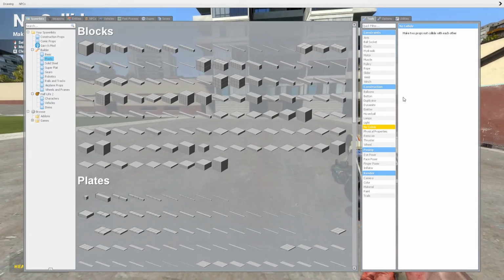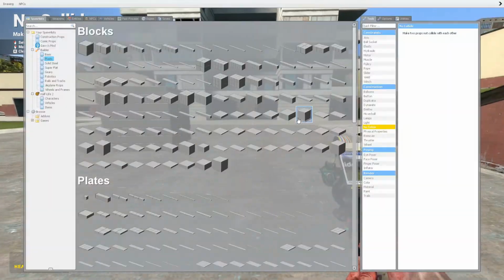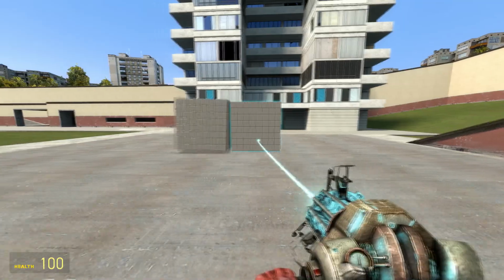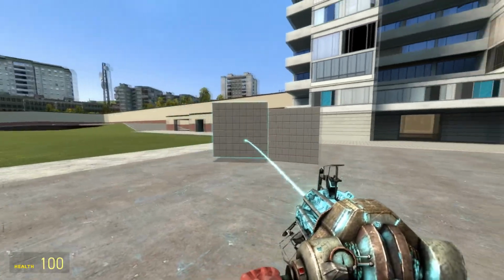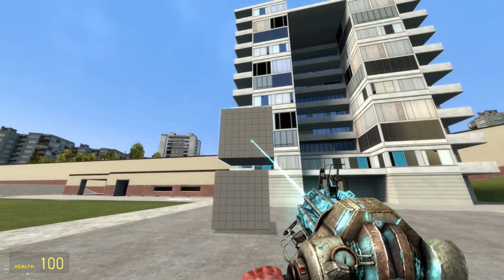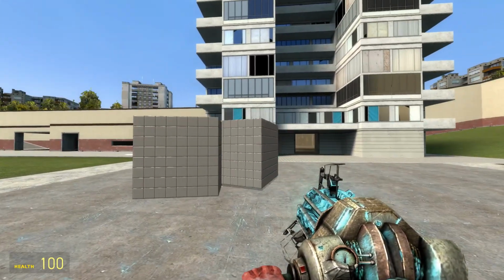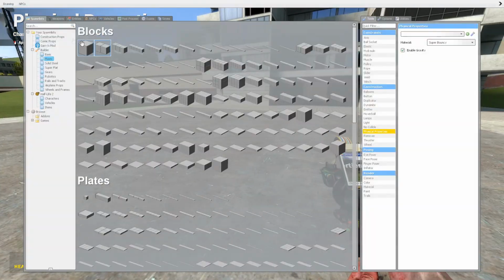No collide is pretty simple. Let's say we have 2 objects, and when you push them together they interact with each other. Put on no collide, click them both, and now they don't collide anymore. This is very useful for different things.